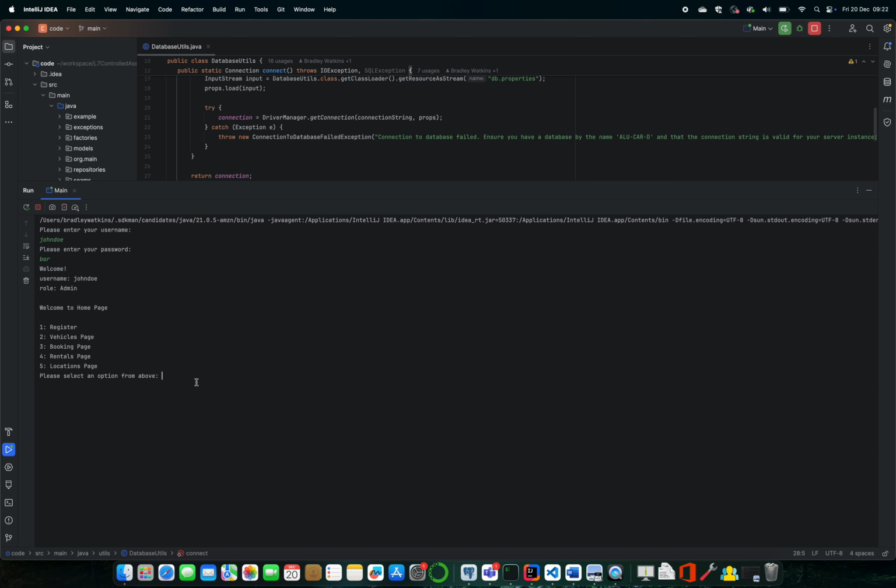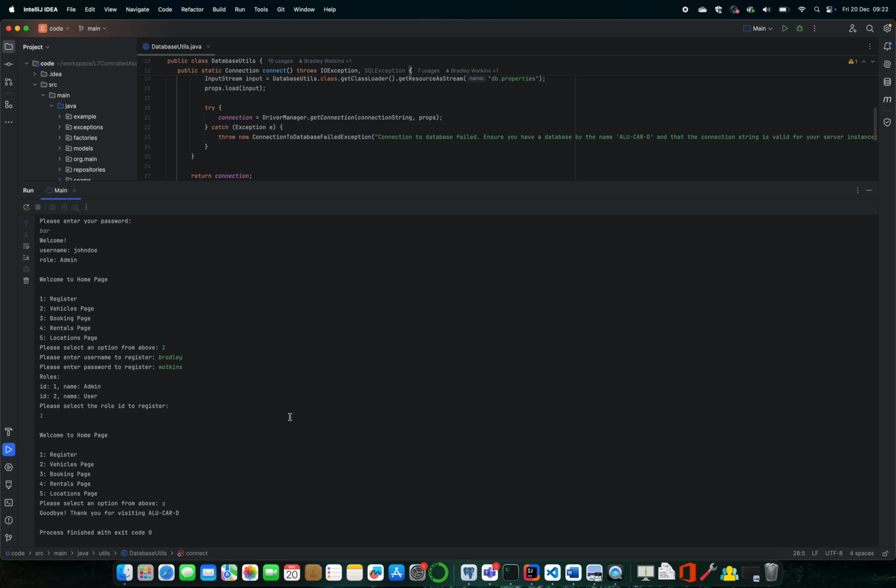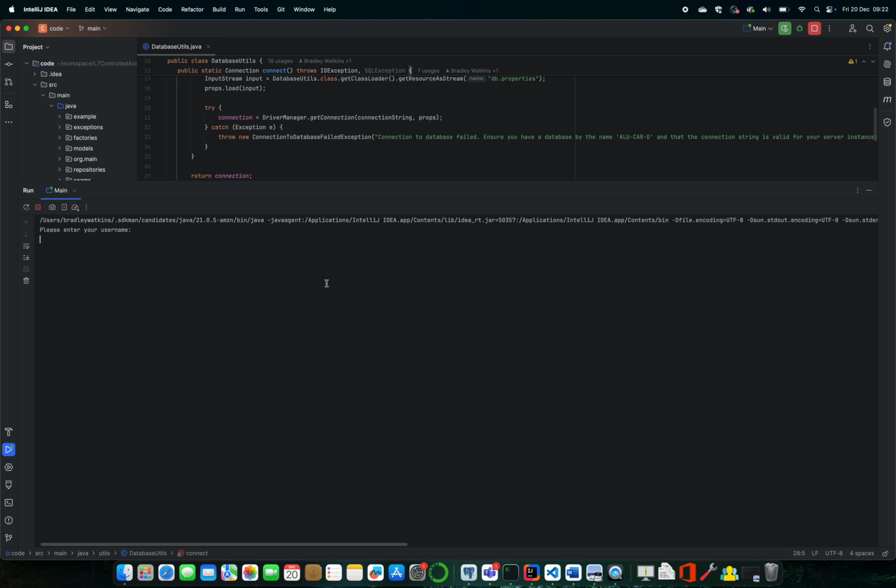We can register a new user, and I give it a username Bradley, password Watkins, and give it role 1. Okay. So now at any point in the application, we can hit Q to end the application. And if I run again, I can log in with my new user. There we go, username Bradley.